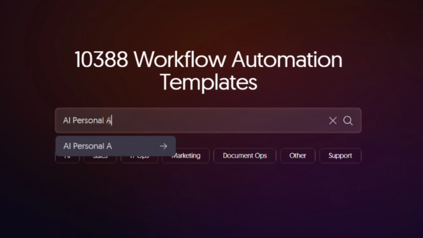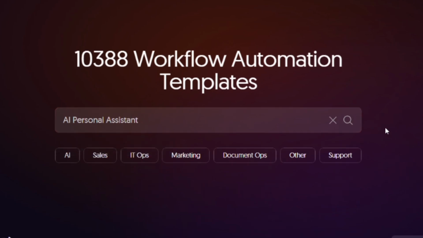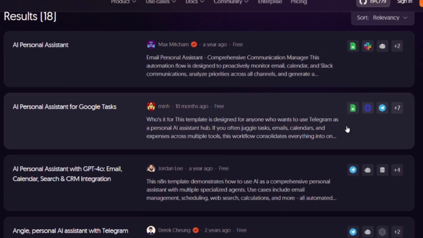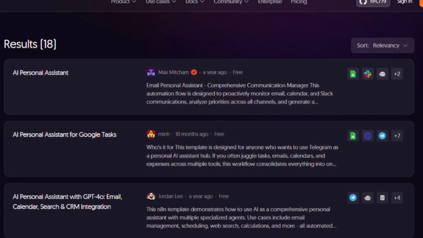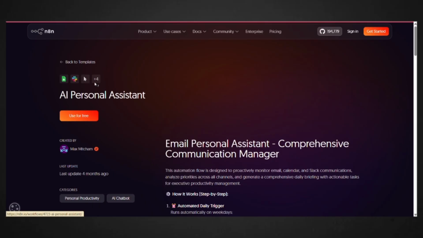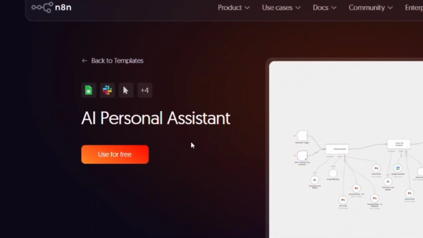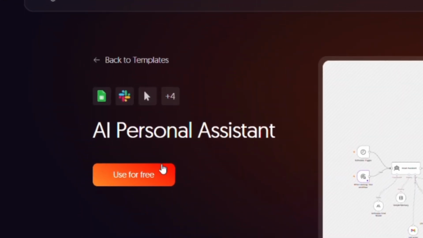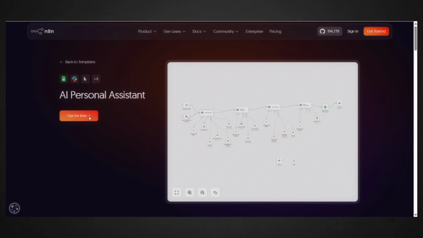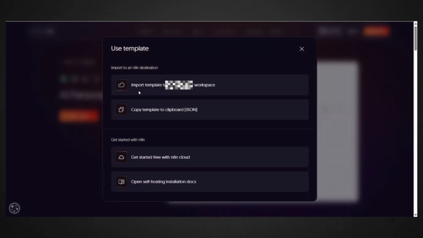This search will bring up several AI personal assistant options for you to browse through. Take your time exploring these options to find the one that best meets your needs. Once you've decided on an AI assistant you want to integrate into your workflow, click on it. This will prompt the platform to begin preparing the template for use in Workspace.